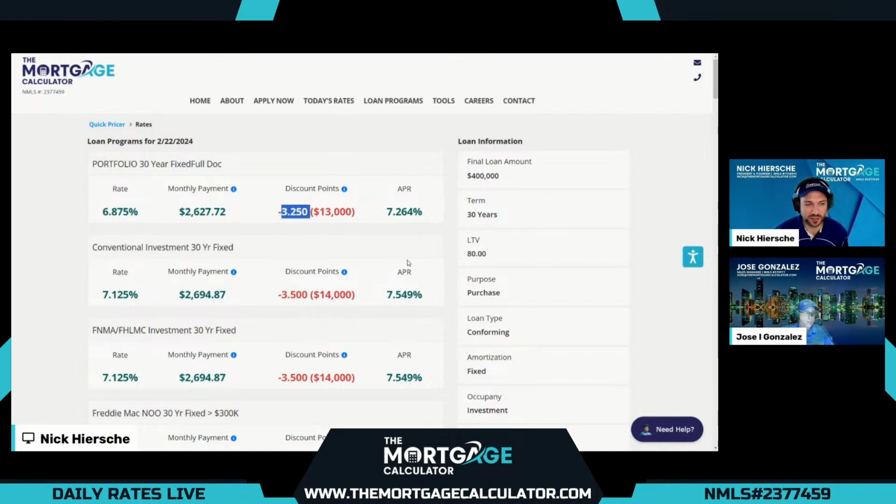6.875 rate, 3.25 discount points of cost, puts the final APR at 7.264. For this option that follows the same guidelines as Fannie and Freddie, all of the conventional programs, but doesn't actually go to them. So this loan doesn't require the same loan level price adjustments because it's a portfolio loan. The first true conventional option that does have all of the loan level price adjustments that Fannie and Freddie require for investments is here. 7.125 rate, 3.5 discount points and cost, final APR of 7.549. So good options for our customers that need to use conventional. I definitely recommend to check out this portfolio option if your customer is looking, and definitely recommend all our investors check out a non-QM option.